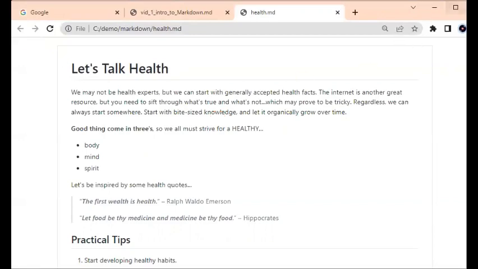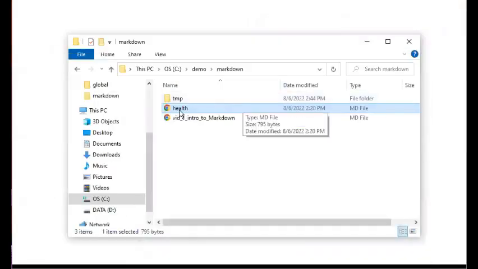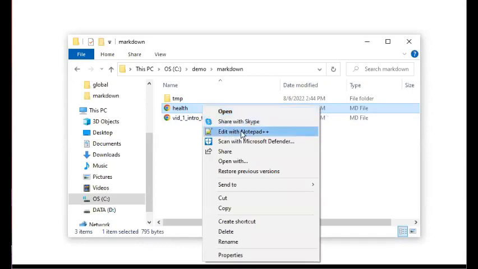Okay, so that is the actual Markdown file. Earlier, you've seen the coding of HTML. Now I'll show you how it looks in Markdown. How do I open or edit code in Markdown? You just simply use a text editor like Notepad or Notepad++. So I'll right-click on this and then do an edit with Notepad.